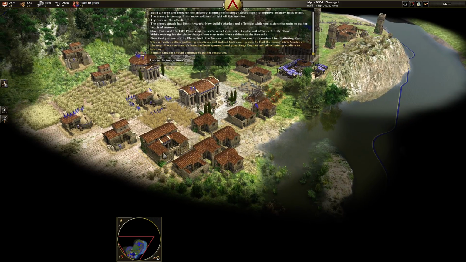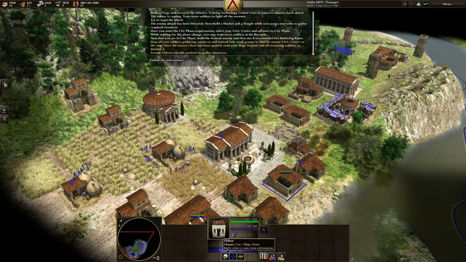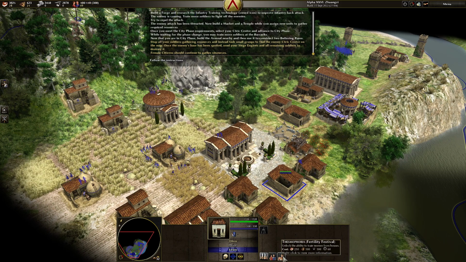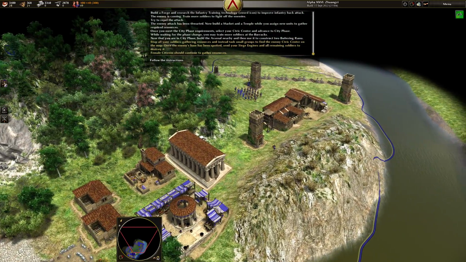Wow. We are really... yeah, we've got a couple more houses coming on the way as well. Can we actually improve? Oh, we can. Look at this. We can upgrade the houses. Wow, you can train women from houses. That's OP. That is OP. It's got to be.